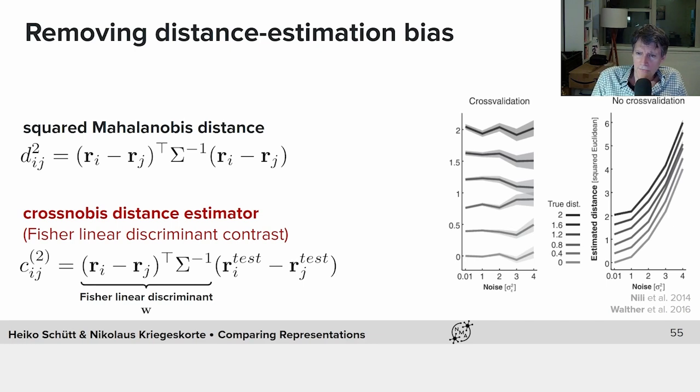When we plot the estimated distances as a function of the noise, you see for different true distances shown in different shades of gray here, you get on average the true distance, even though, of course, as the noise goes up, the variability becomes larger and larger. There's nothing we can do about that. If there's more noise in the data, our estimates will be more variable, but on average, they'll be correct, and that's the definition of unbiasedness.